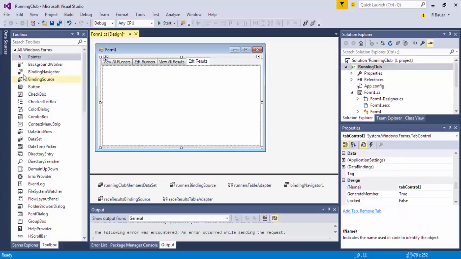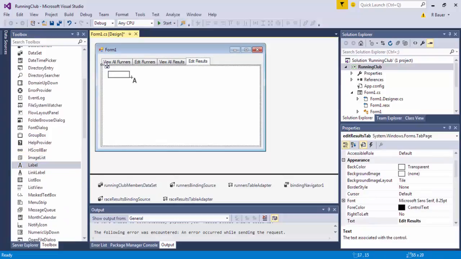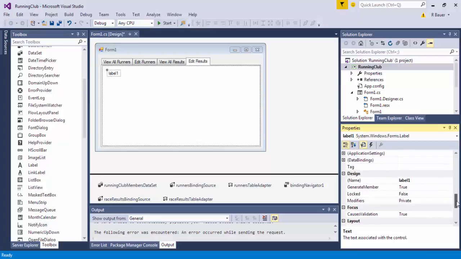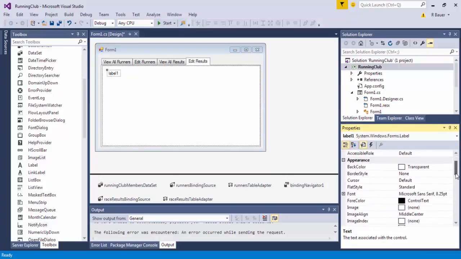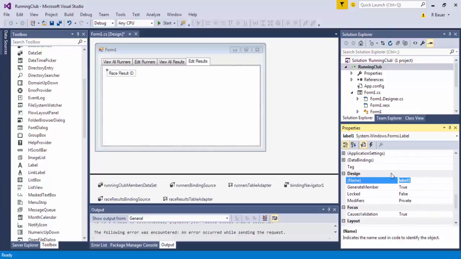Okay, we're going to add a label. So there you go, I'm going to add a label. And I'm going to change its text property. So go look for its text property. I'm going to change that to race result ID. And then go find its name and change its name to race result ID label.